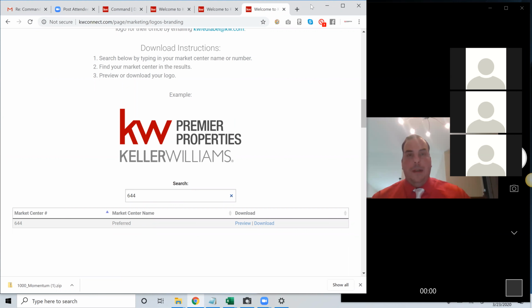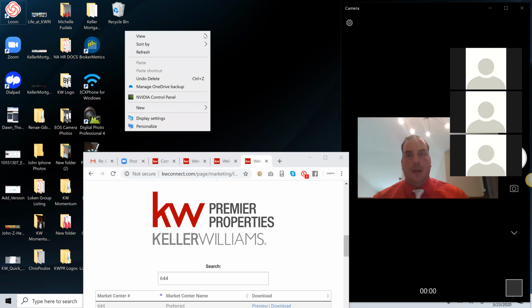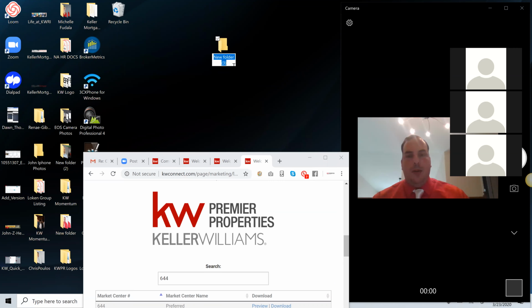Now, the one thing to know about a zip file is that if you're working on a PC, you will be able to open the file, but then you will need to copy the file somewhere. So what I'm going to do is drag my window down, go to my home screen here, right click, click on new and create a new folder.